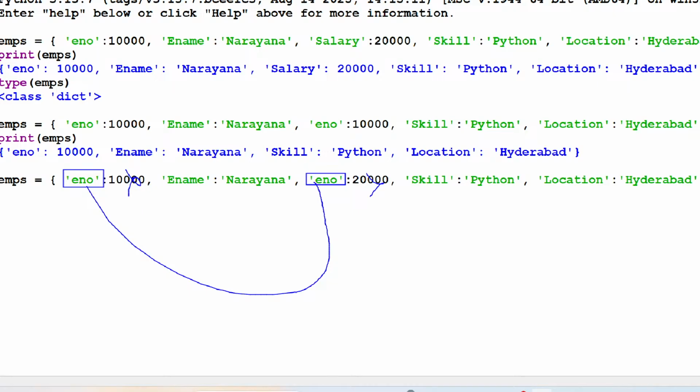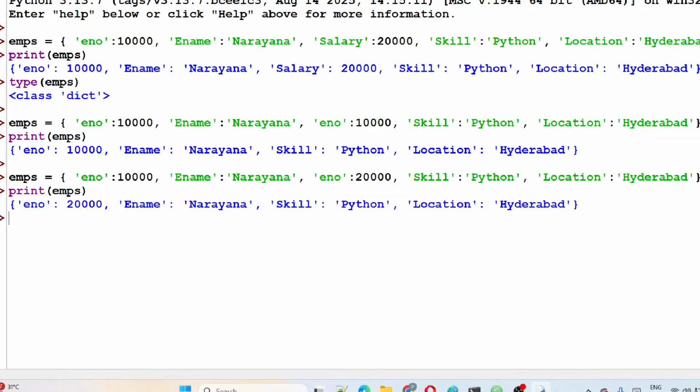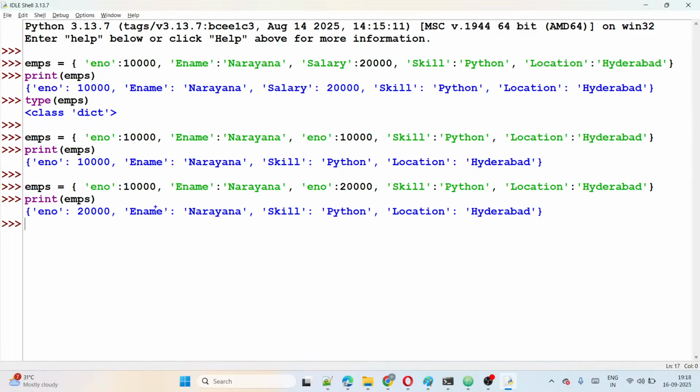Here only the key is repeating, right? Here also it is not allowed. We can observe now. Print of employees. Now when we take the same key but the value is different, what happens here?